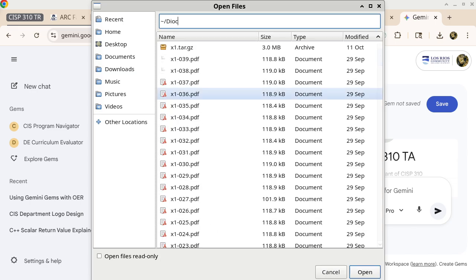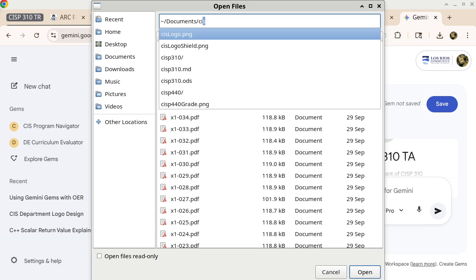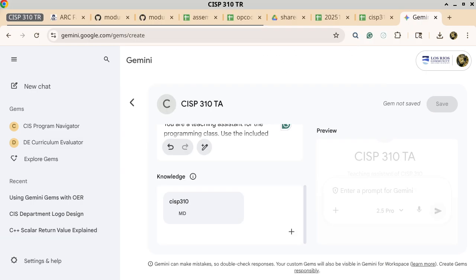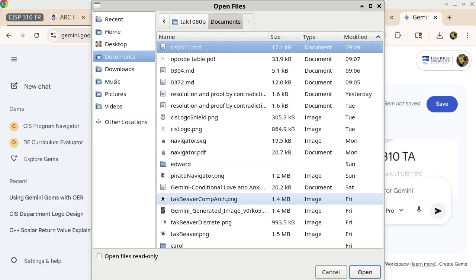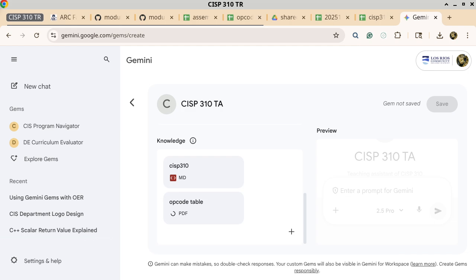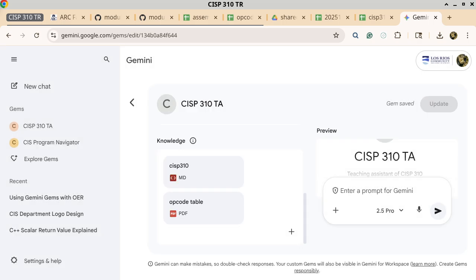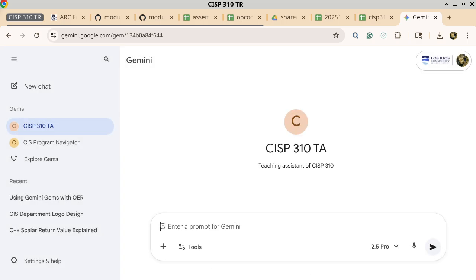I think one is cisp310.md. Okay, so I upload that one. And the other one is the opcode table. So we're going to upload the other one too. So opcode table right there. All right, now that I have uploaded both of those, I can now save. Okay, there we go. And after you save it, it will ask you if you want to start a chat. So this is where we're going to give it a try, right?